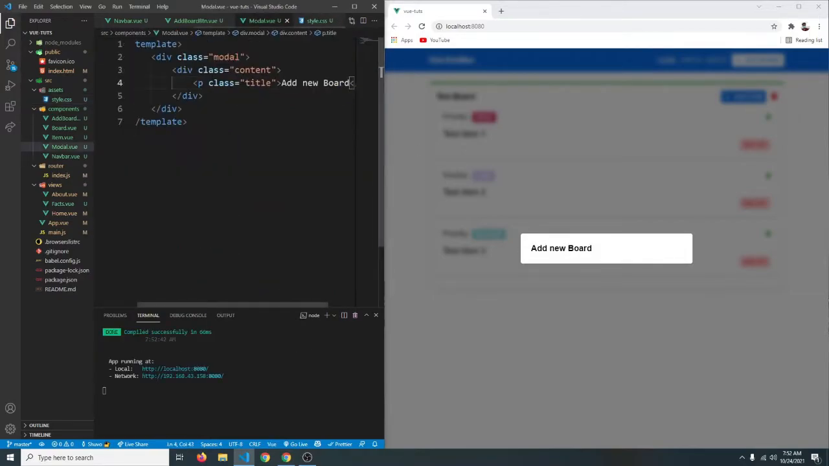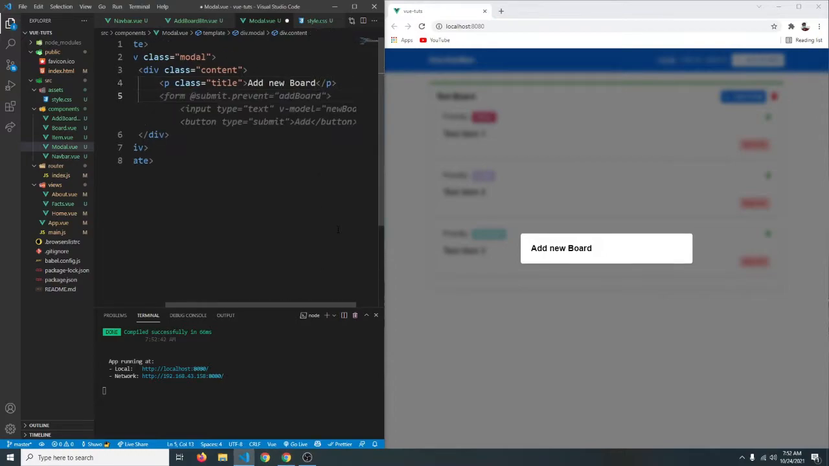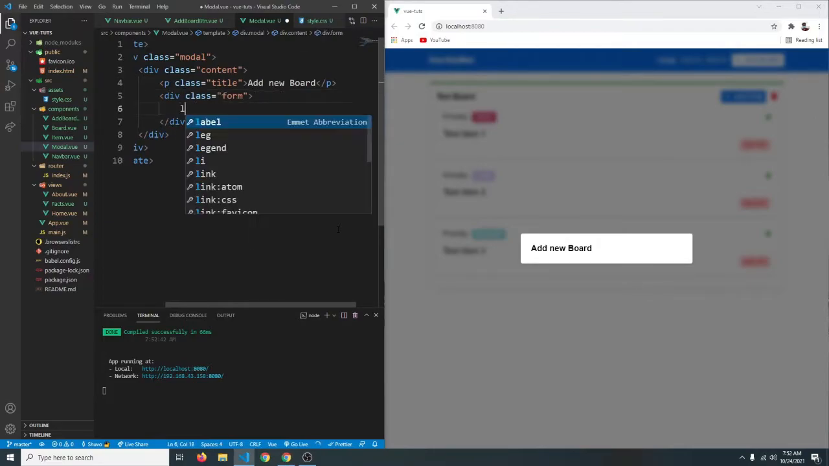After that, we're going to have a form. Inside the form, we're going to have some input. So we're going to say div with a class of form. Inside that, we're going to have a label. So we can say label. We don't need a for attribute. So the first label will say the title of board. So let's say board title.